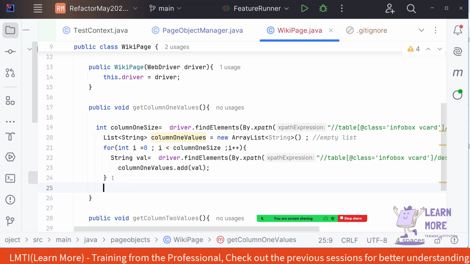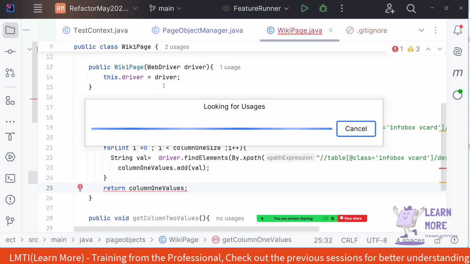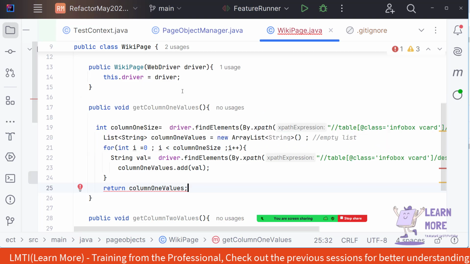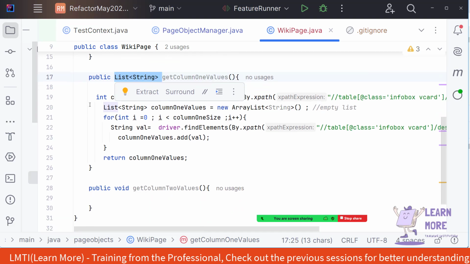How will we be returning it? We have discussed this multiple times. We will be using the return keyword. This time we are going to return the list. Then what will be the return type? The return type will obviously be List. If you are returning an integer, the return type will be integer. If you are returning the WebDriver, the return type will be WebDriver. If you are returning the list, the return type will be List. In a similar way, I am going to write the logic.